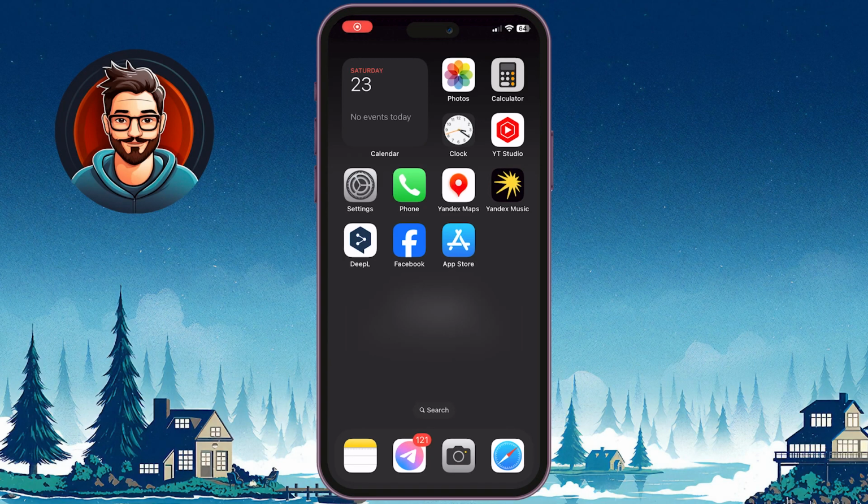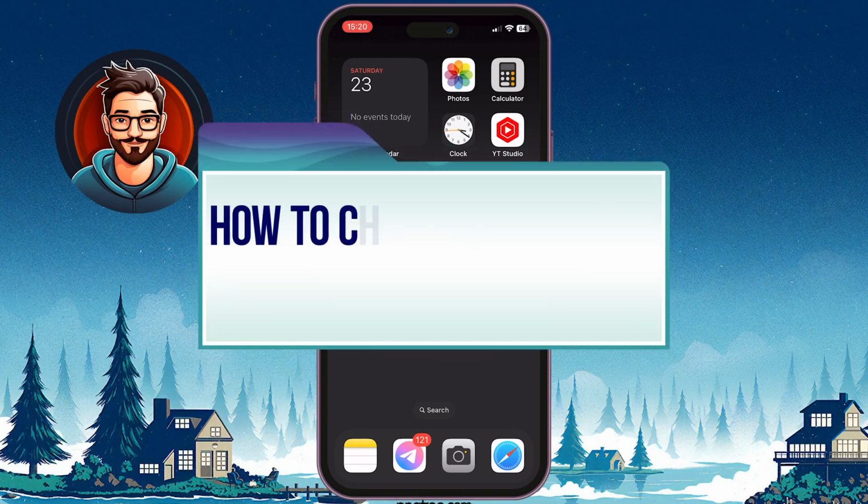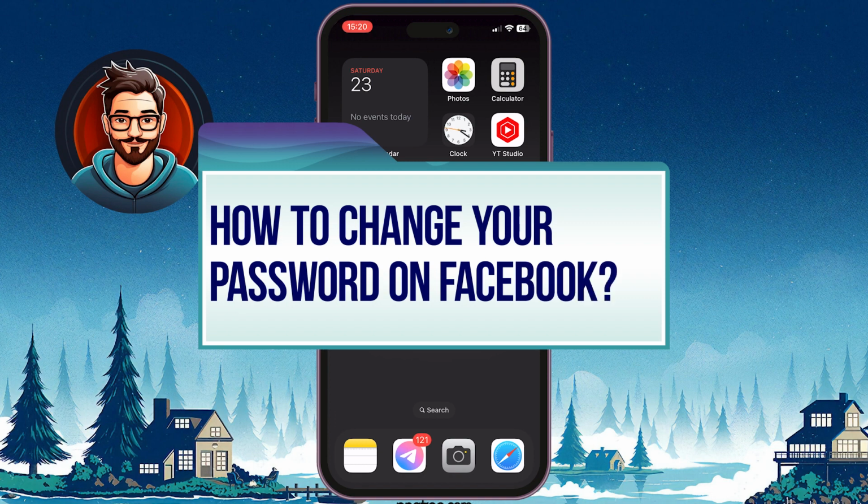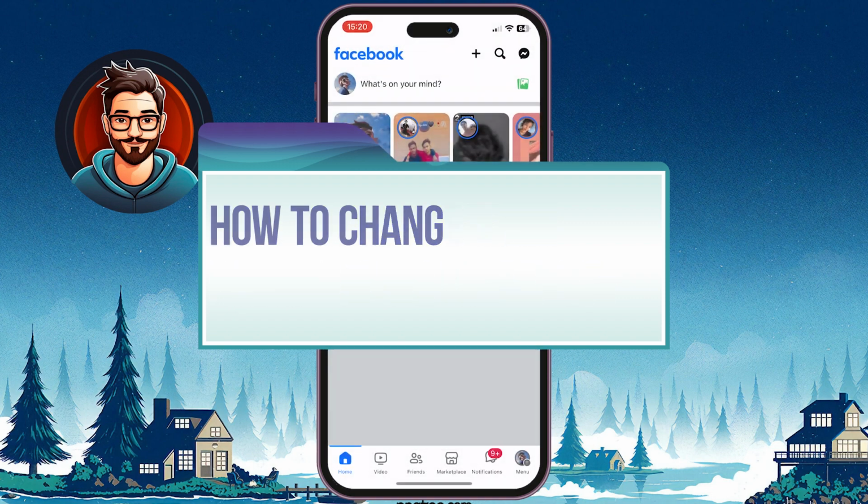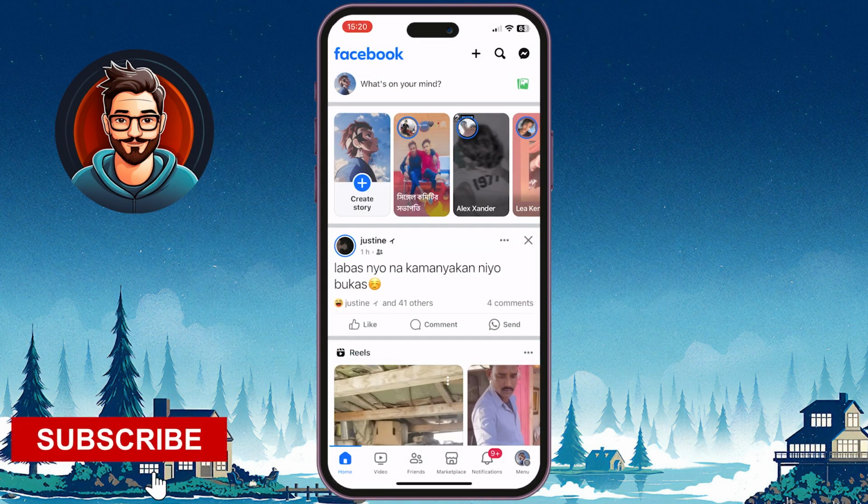I'm here to guide you through the process of changing your password on Facebook. It's straightforward, just follow these steps. Open the Facebook app and navigate to the home screen. Tap on the menu button, usually represented by three horizontal lines.